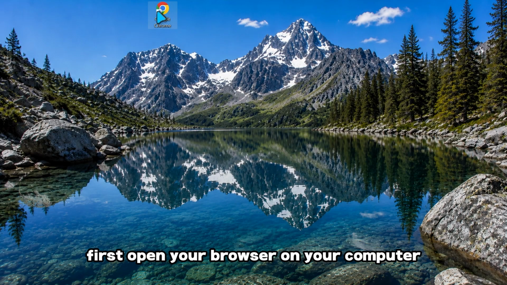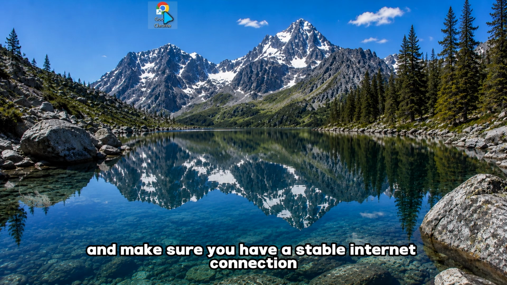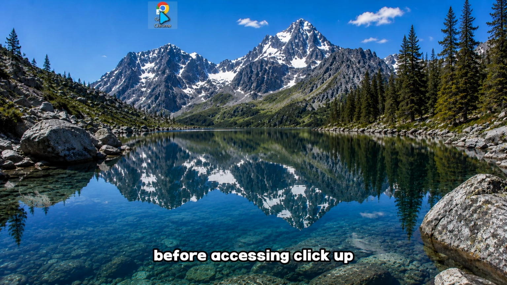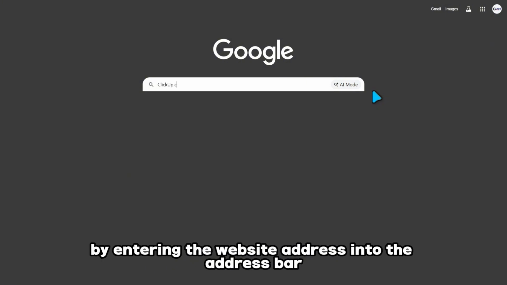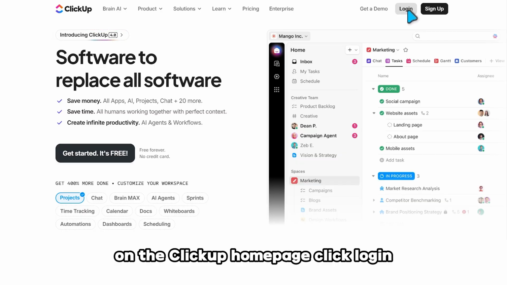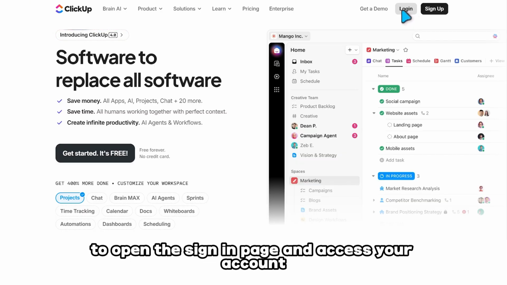First, open your browser on your computer and make sure you have a stable internet connection before accessing ClickUp. Once your browser is ready, go to clickup.com by entering the website address into the address bar. On the ClickUp homepage, click Login to open the sign-in page and access your account.